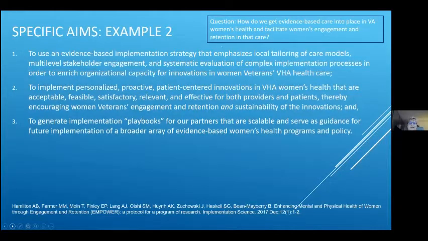This is another example of aims from a VA-funded implementation program that I and my colleagues lead, called Empower, funded through the VA Quality Enhancement Research Initiative. And our driving question was how do we get evidence-based care into place in VA women's health and facilitate women's engagement and retention in that care?